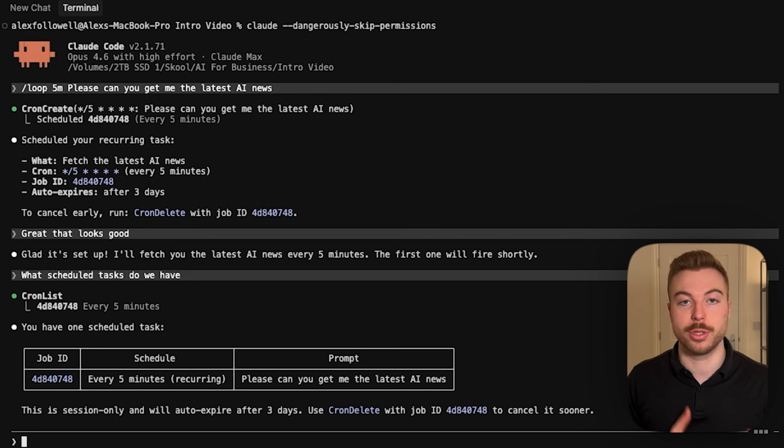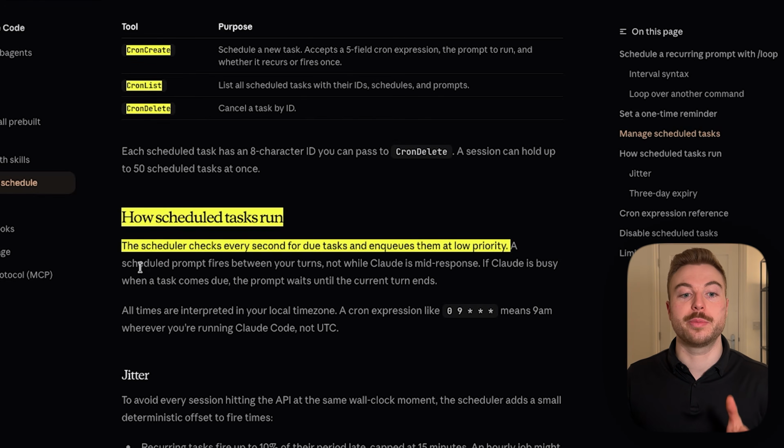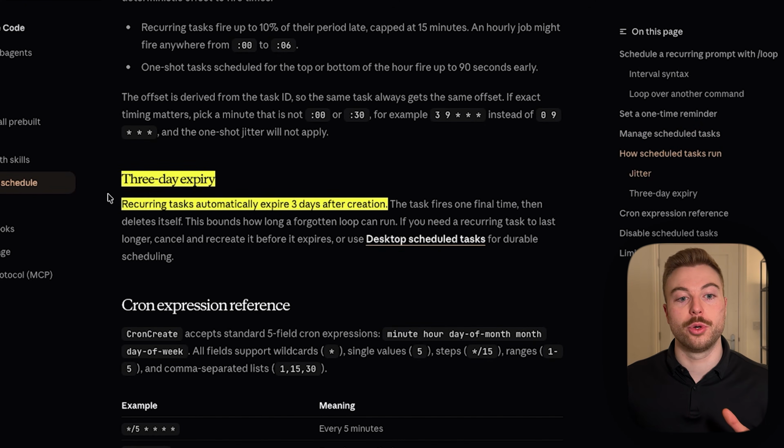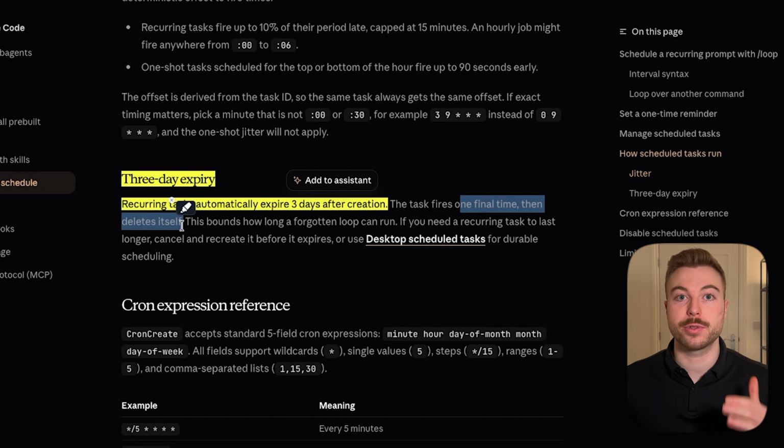So if you've got lots of them set up, we'll be able to see exactly what it looks like. What it's doing is basically every second it's listening for any tasks that are due, and then it will start to basically add them to the queue and execute them. One thing to note is, of course, they only last up to 3 days at a time. After that final one, it's going to simply delete itself so it can't be used.